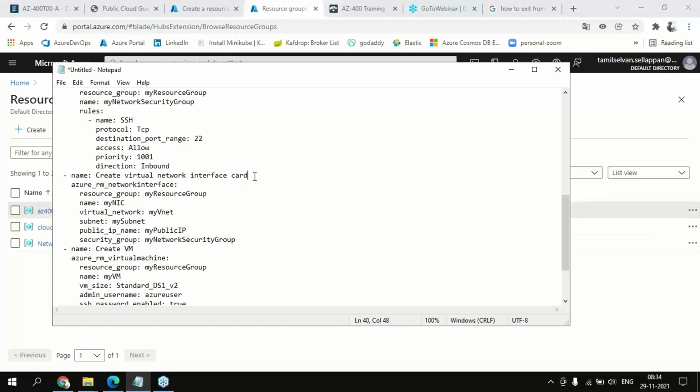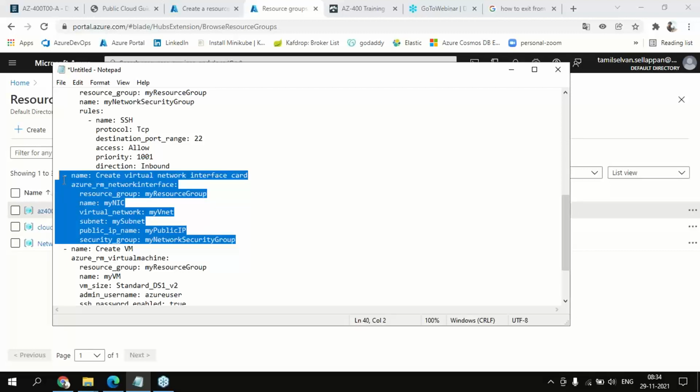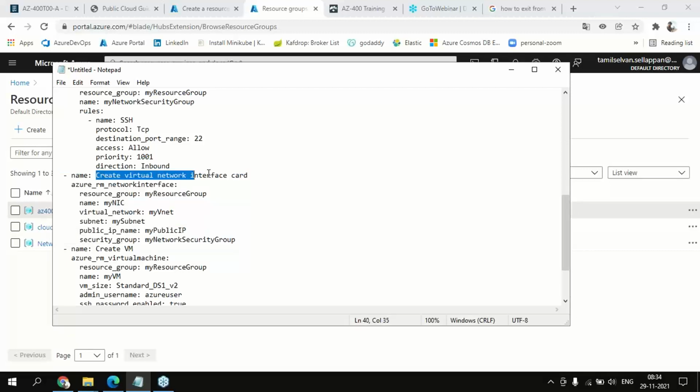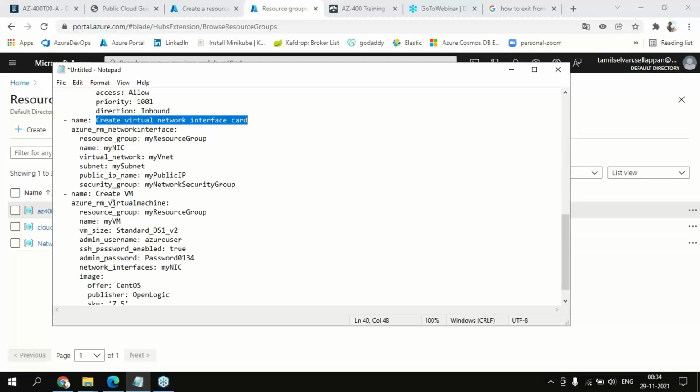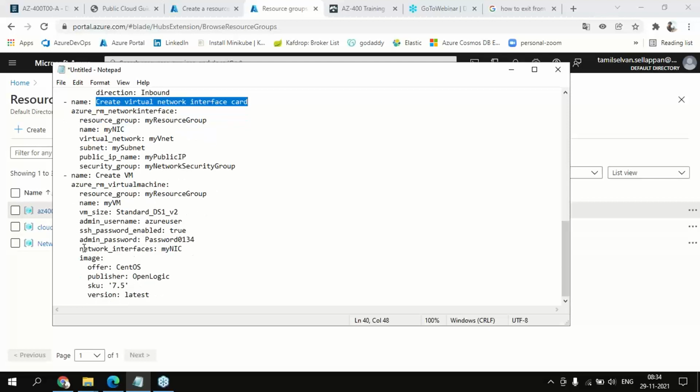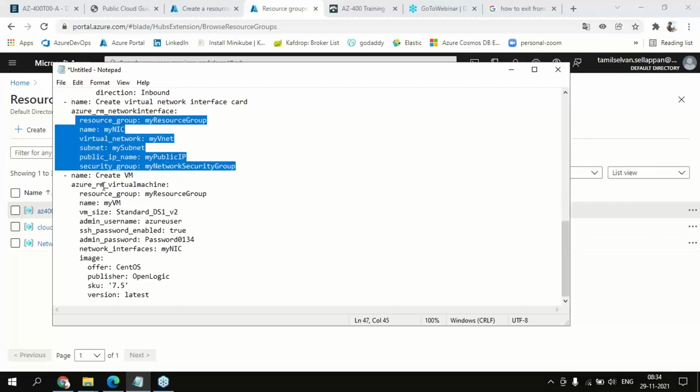Okay, so some scenario they will take. Just as an example, here they are creating the network interface card, and they are specifying the virtual network, public IP, subnet, and the firewall rules, everything. And then finally they will attach the network interface card to the VM. For example, for the network interface they are mentioning my NIC. So they are just referring to it, and automatically the public IP, subnet, virtual network, everything will be inherited when they are creating the VM.